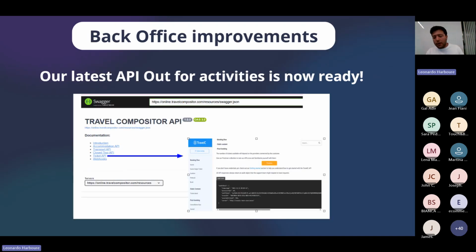And another product that we are releasing now is our latest API out for activities, which is now ready. If you want to externalize the service, if you're interested in this, please feel free to let us know because it's now available for purchase. It has passed the testing period and it's now live.